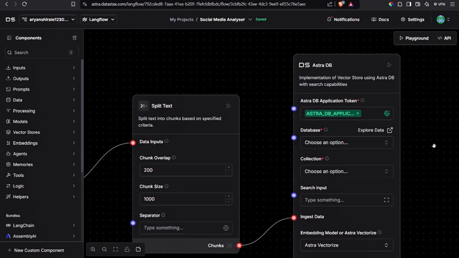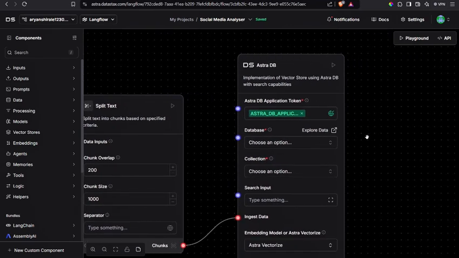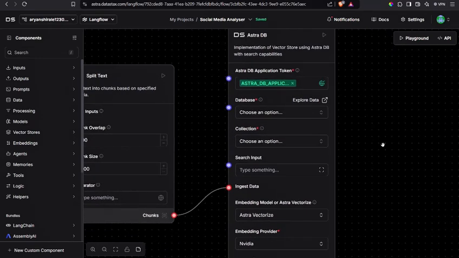Next, the AstraDB node handles the vectorization and storage of the text chunks. Each chunk is embedded using a model like Astra Vectorize or NVIDIA Embed QA to convert it into vector format. The embedded data is then stored in the selected database and collection. Once the data is stored, it is ready to be retrieved. This allows the system to efficiently fetch relevant information when queried by other workflows, like our main workflow.